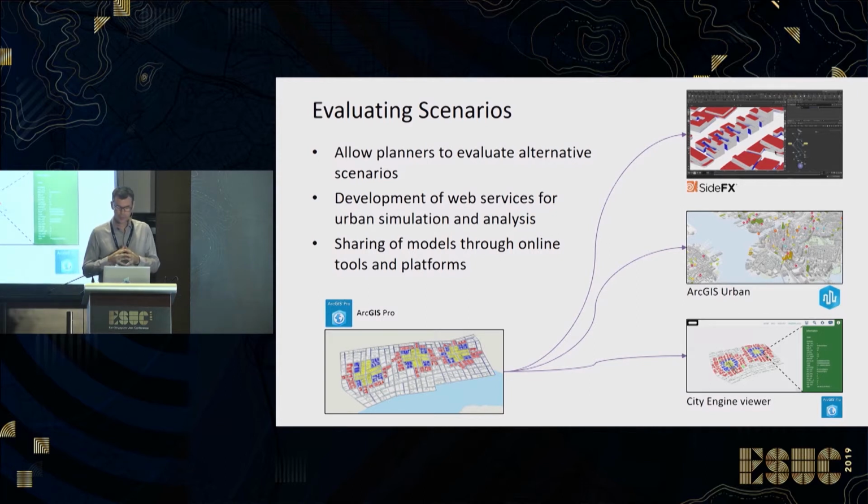At the moment, we are developing cloud-based simulations that run with Houdini. Houdini would be running in the cloud, but for the planner, that would be totally transparent. They wouldn't actually know it's Houdini in the cloud. In ArcGIS Urban, they can just upload their model into the cloud. It gets simulated, and the results can be downloaded and displayed in ArcGIS Urban, so that the whole simulation process is totally transparent.